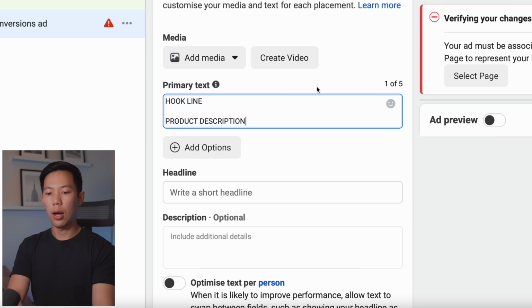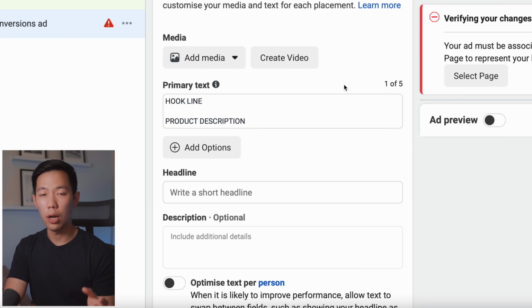And so from what I have found, emojis work really well. I've split tested many different ads in the past, and I like having emojis as part of the ad and the primary text. But of course, just be wary that this is also dependent on your brand. If your brand is extremely professional, then maybe ditch the emojis. It really depends on your brand and your ads.